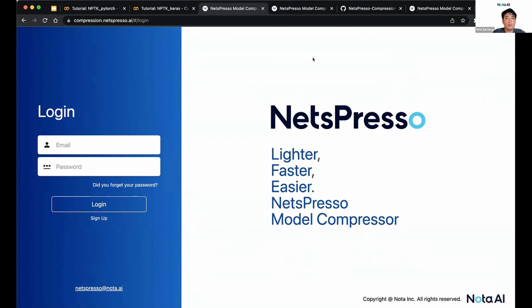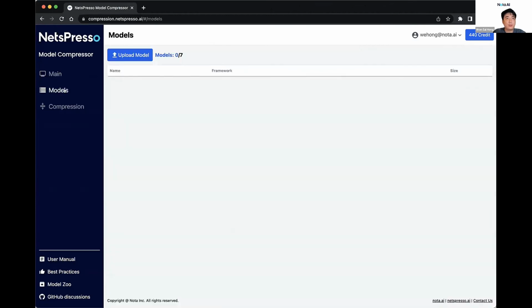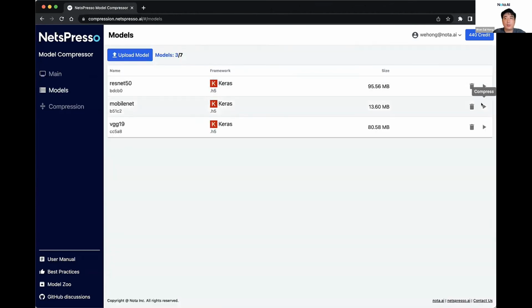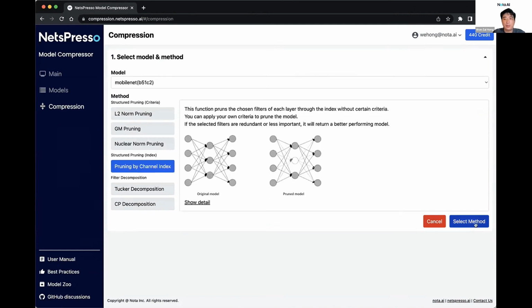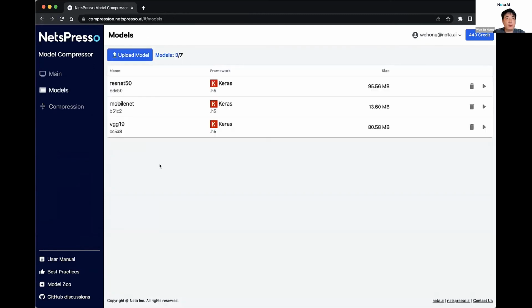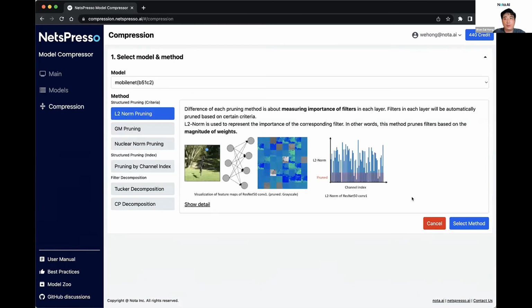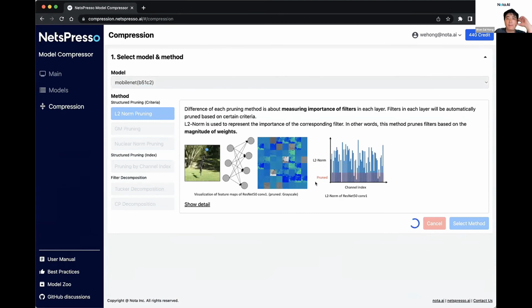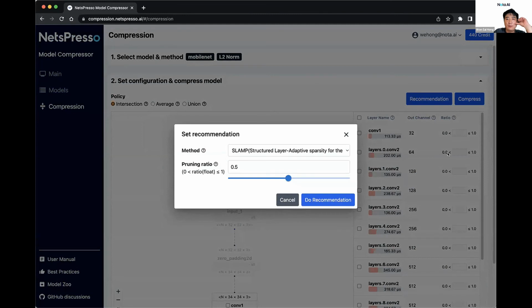When it comes to the model compressor, models, I can go by that, and like per tracker, pruning, channel index, pruning. Oh, there is no recommendation function here. Sorry. I turn on pruning. You know, we have a recommendation function here.